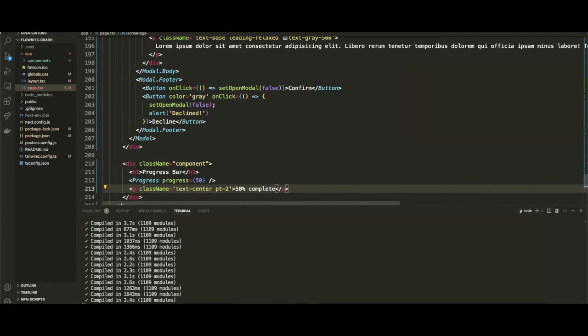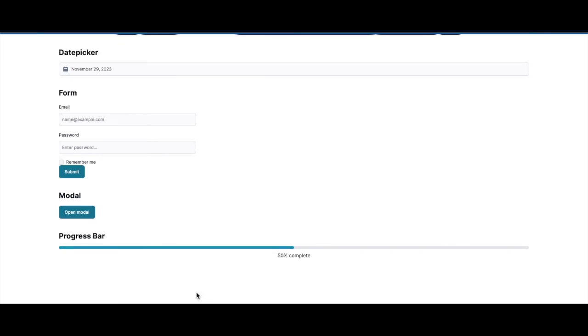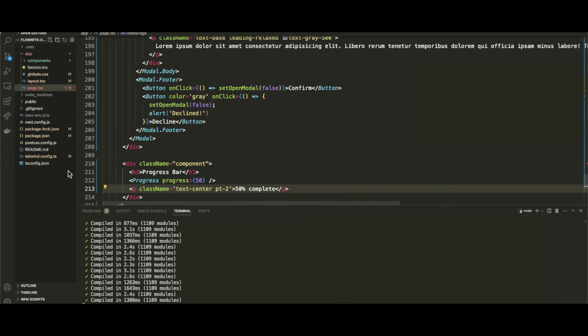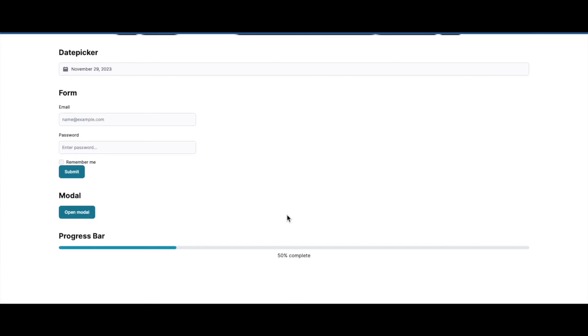All right. So now if I go back and scroll down, you guys can see I have a progress bar here, and it's about 50% complete. If I were to go back here, and let's say I wanted to change this value to 25%, and save and go back, you can see now it's at 25%.